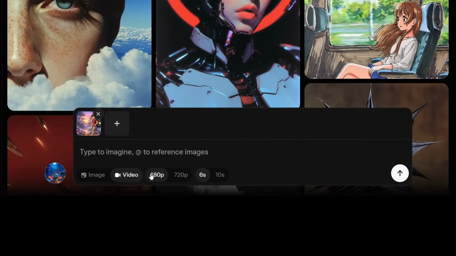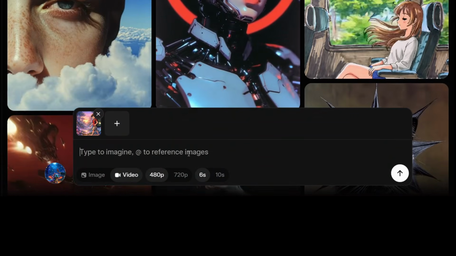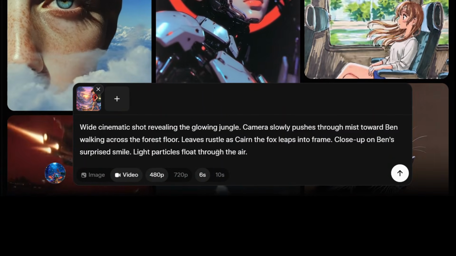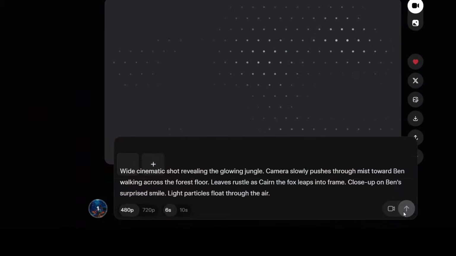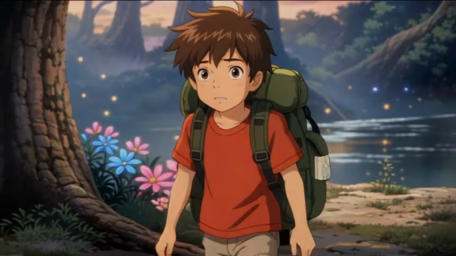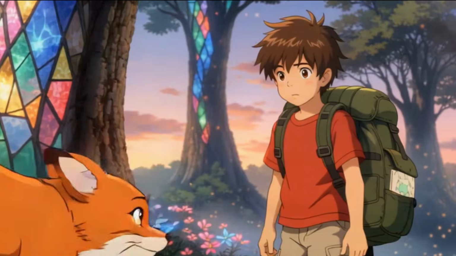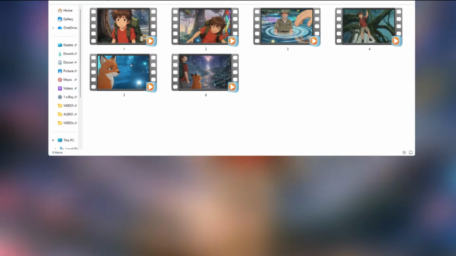Then choose your preferred resolution and video duration. In the prompt field, paste the animation prompt you had generated in ChatGPT and hit Create. Within seconds, the AI transforms your still image into a smooth, cinematic video. Repeat this process for the rest of your scenes and download the videos.